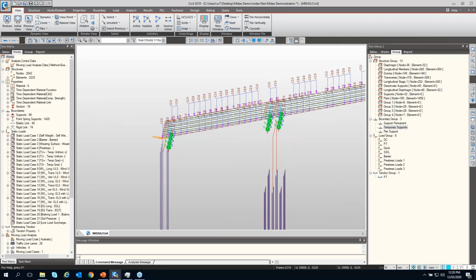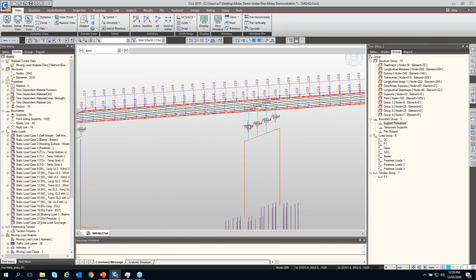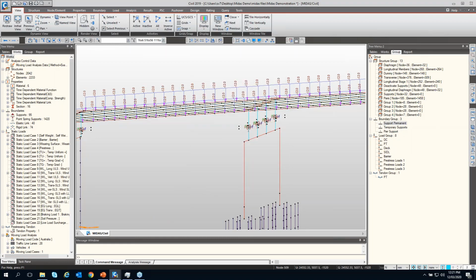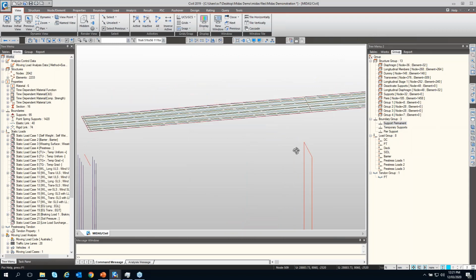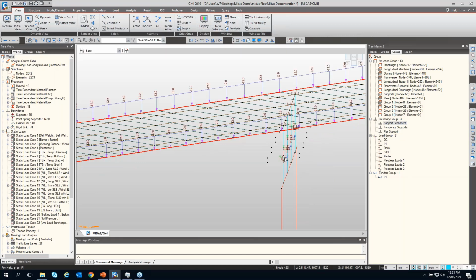We have 2 rows of bearings because it is simply supported. For temporary supports and permanent supports, we just have 1 row of bearings. You have a rigid link connecting the top of the girder to the bottom of the girder. To give you a better view, just activate the nodes. The top of the girder is connected to the bottom of the girder with a rigid link, implying that the section is rigid, that the plane section remains plane concept.